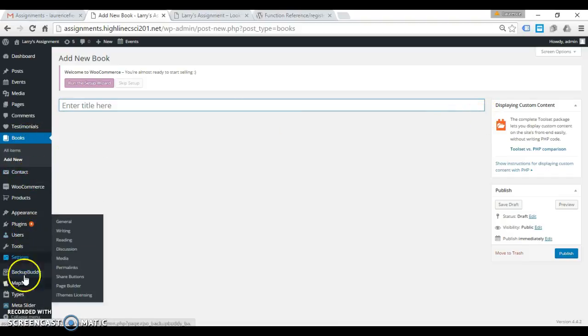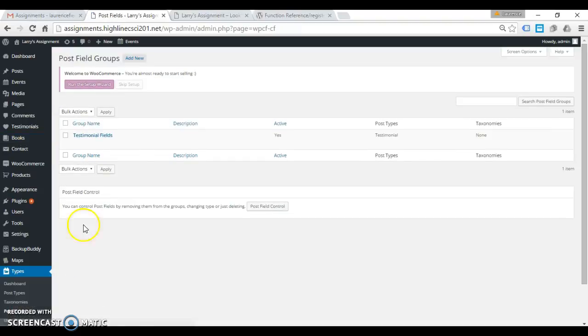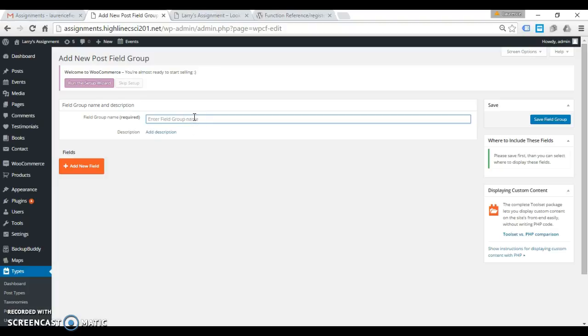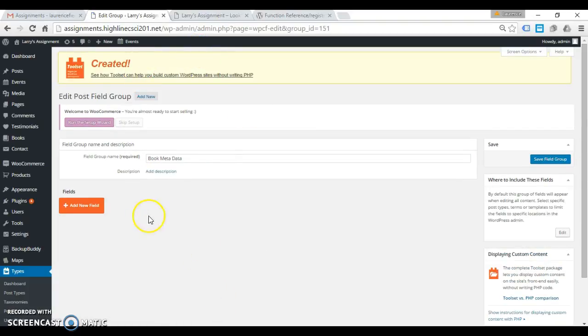So what we have to do is add some custom fields associated with books, the book custom post type. So we go to post fields, and you create them in groups. And we can name it what we want here. I'm going to call it book metadata. Okay. Once you've saved your group, you can start adding new fields.